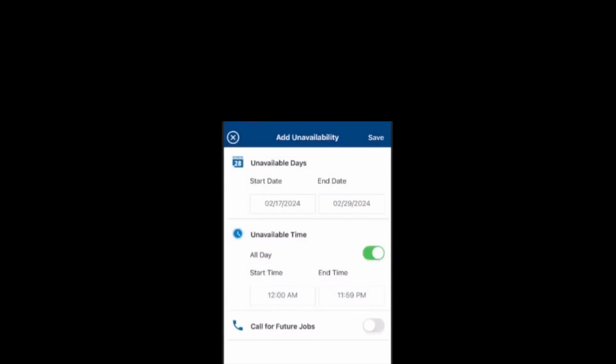Substitutes have the ability to enable call for future jobs, in which they will receive phone calls or text messages depending on their preference during those dates of unavailability. Turning the toggle gray means that this is off and substitutes will not receive any phone calls during this date range of unavailability. Be sure to hit Save.